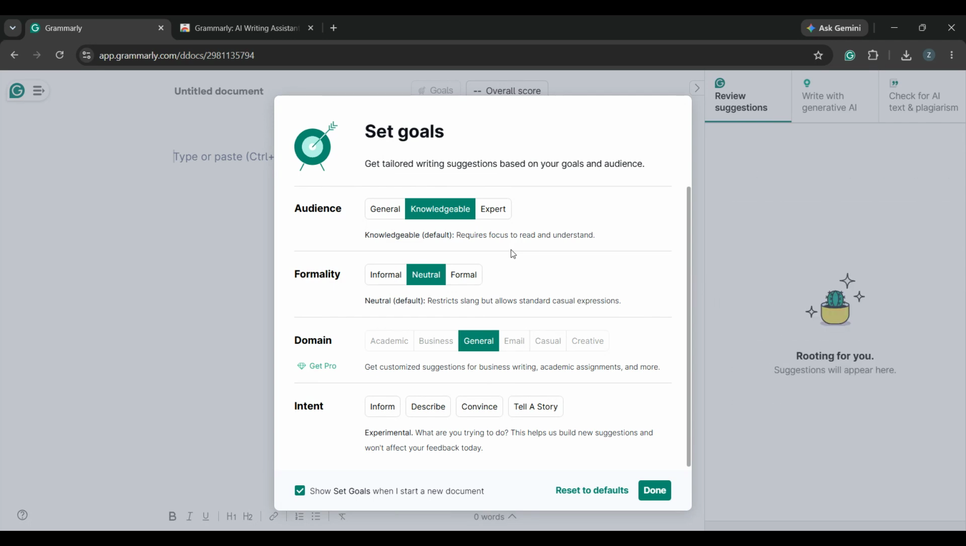After clicking goals, set your writing preferences carefully. Choose your target audience first. For example, if you're writing to a client, manager or team member, you might select knowledgeable or general depending on who the email is for. Next, choose the level of formalness. If you want your email to sound polished and business-ready, select formal. If it is a more casual internal message, you can choose informal. Then set the domain to business so Grammarly knows you're writing in a professional context.